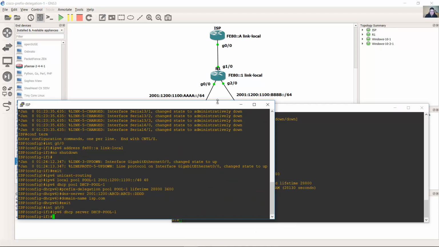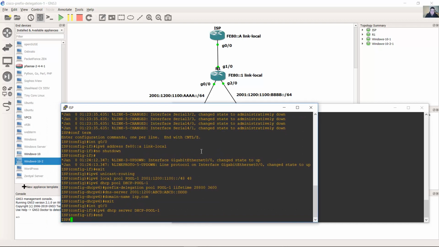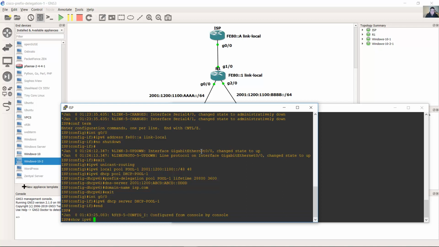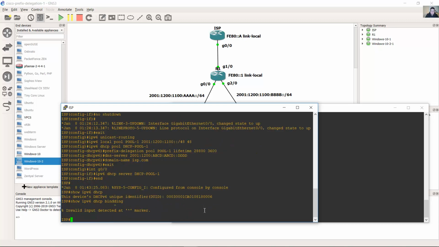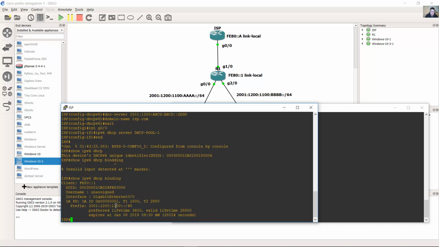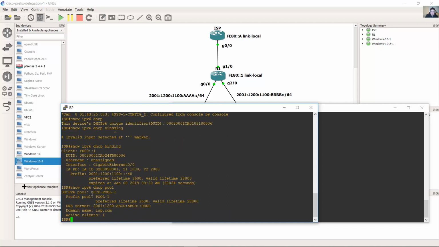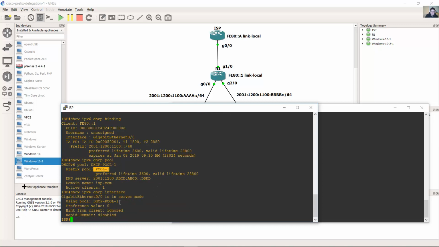Okay, on ISP you can use the following commands. Show IPv6 DHCP, the identifier, meaning configured on gigabit 0/0, prefix delegation, lifetime. Okay, show IPv6 DHCP pool, the DHCP name, the pool name, and finally show IPv6 DHCP interface. Server mode on gigabit 0/0.